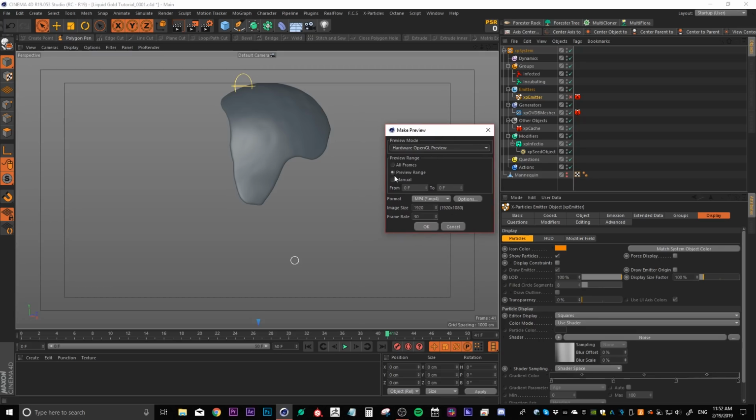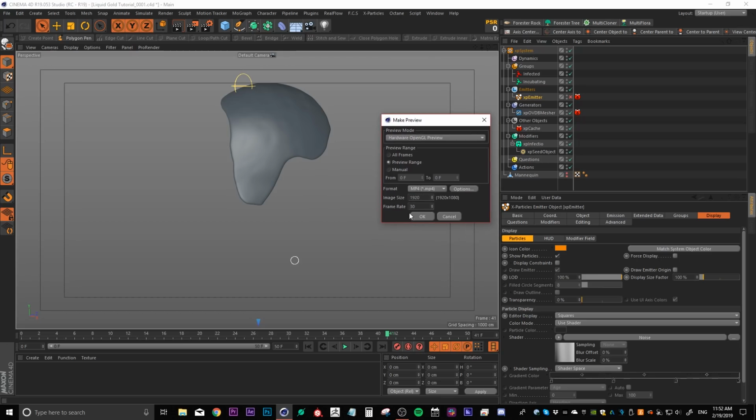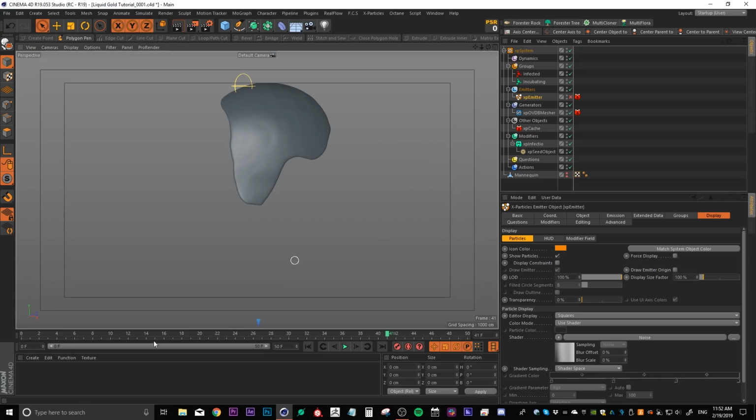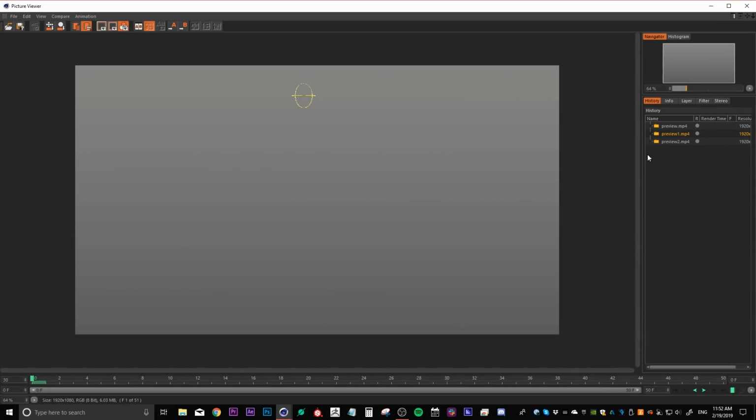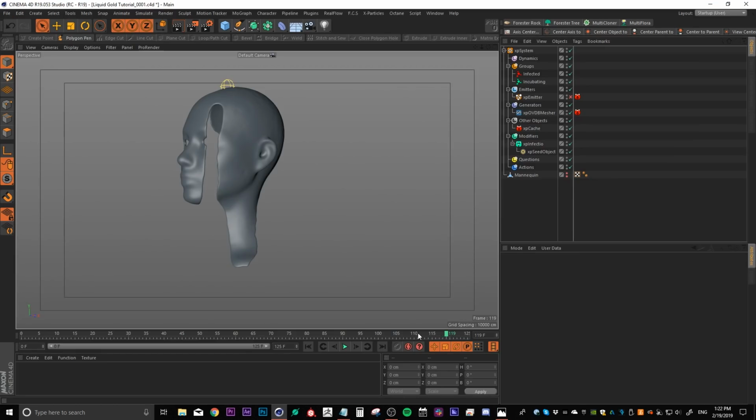I got my preview range selected, I got MP4 format and 1920 by 1080p. All those settings look good, so I'm going to hit OK. And now we're going to see this little calculating preview icon, and you can see it's calculating right there, and boom, it's already done. So let's see what this looks like. Cool. I went ahead and I cached a little bit more of the animation, and I'm pretty happy with how it's looking. So let's set up a nice camera movement in here.